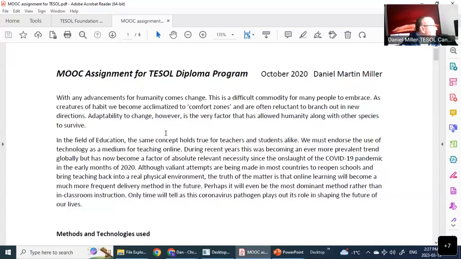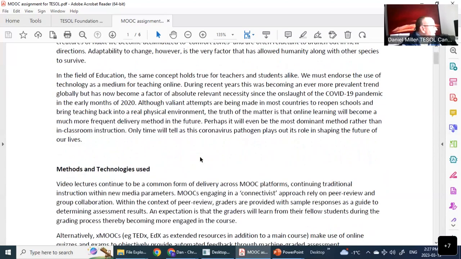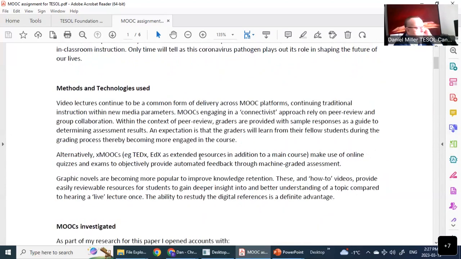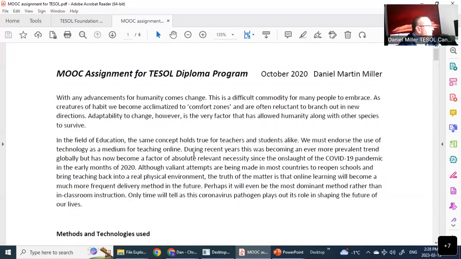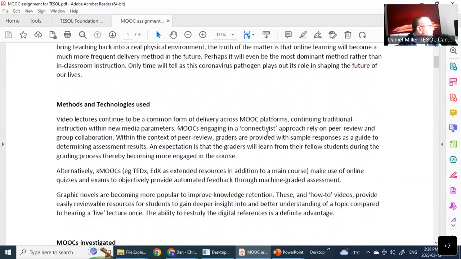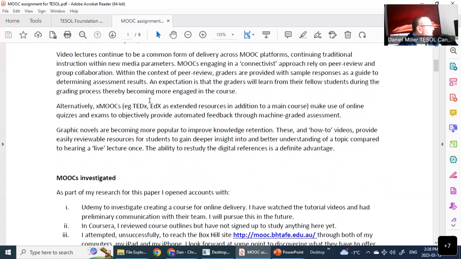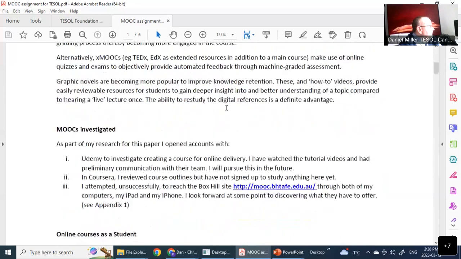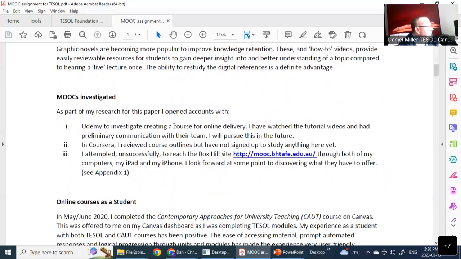I'll just share this with you. So when I did my MOOC essay, it was about talking about the different methodologies and technologies used for MOOCs. First of all, it's very important for you to know what MOOC stands for. What does MOOC stand for? A massive open online course. Yeah. Correct. Massive open online course. That's right. And so with these MOOC programs, the essay, they want you to talk about methods and technologies that are used. They want you to talk about MOOCs that you've looked at and investigated.